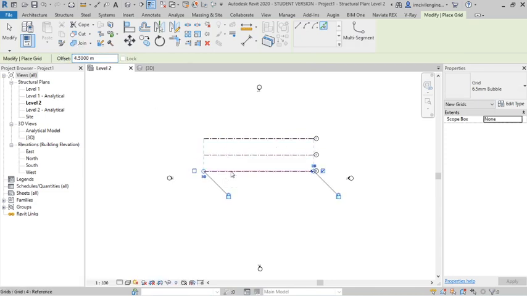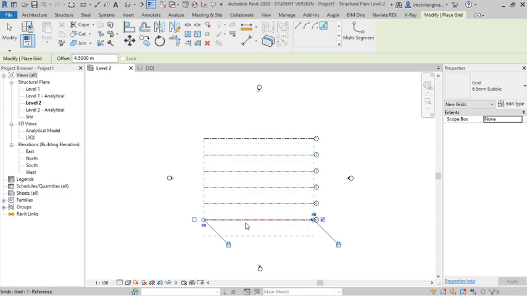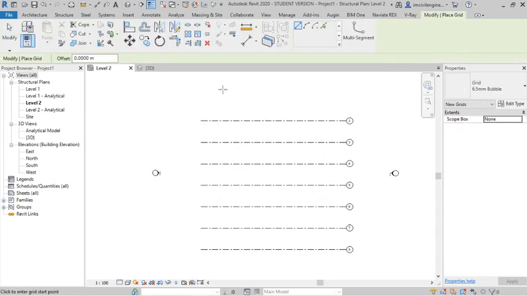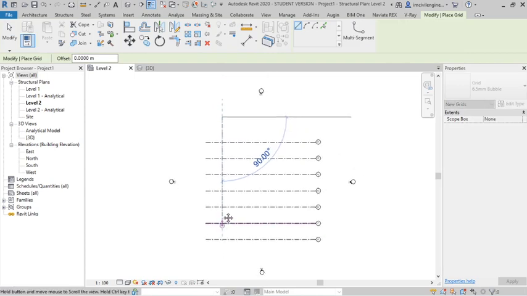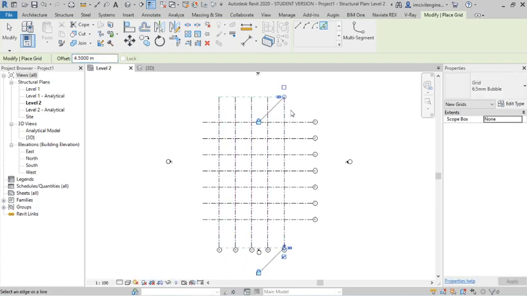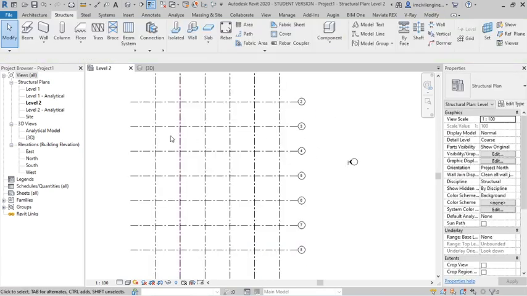Select the grids. You will take the offset. That's enough, guys. It's only for practicing purpose. Again, draw the grids in vertical direction. Click here. Give the offset as 4.5 meter again. 1, 2, 3, 4, 5. Okay, I have drawn the grids here.